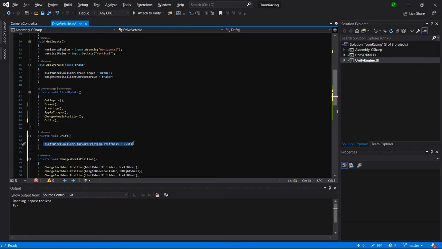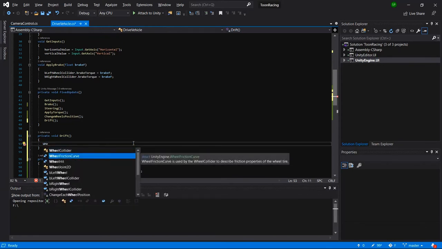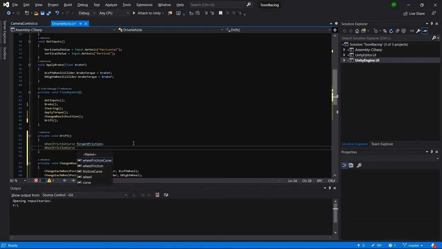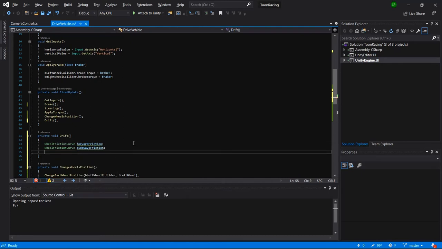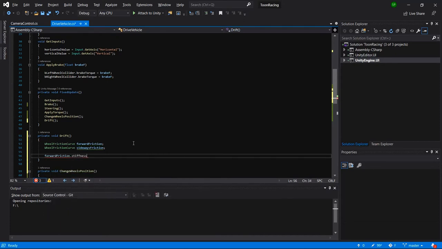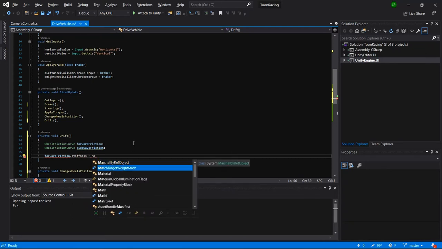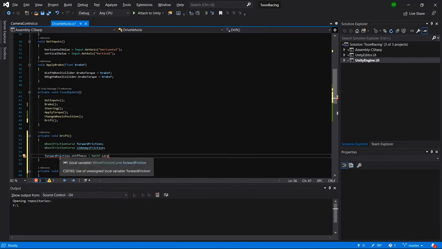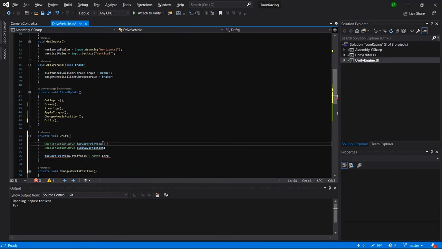So we're going to declare a new variable of type WheelFrictionCurve, and I'm going to name it forward friction, as well as create another WheelFrictionCurve named sideways friction. Then I'm going to take the forward friction and access the stiffness, and then I'm going to lerp. So yes, we need to assign this value before using it.